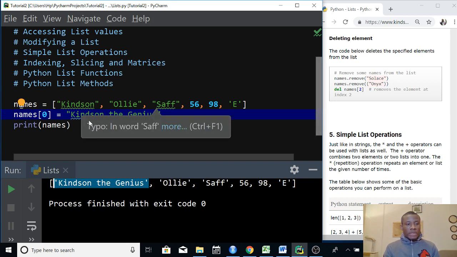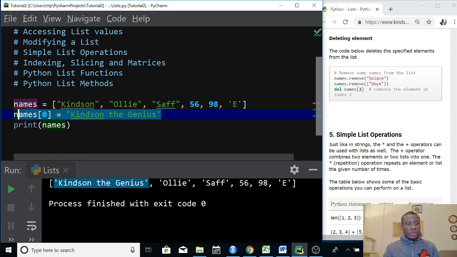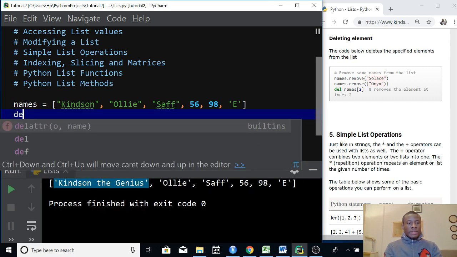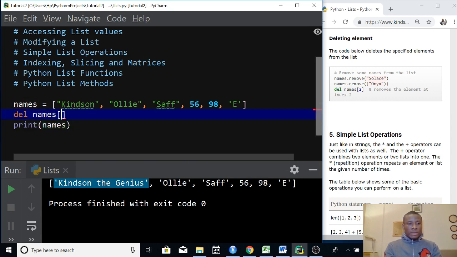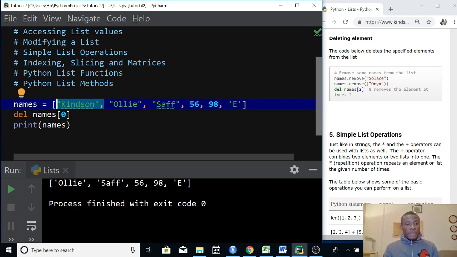Let's talk about a different way to delete. We can also use del, and then we delete names 0. This is also going to delete the first item. It's the same as names.remove and you specify what you want to remove. Here you can see it takes out the element.